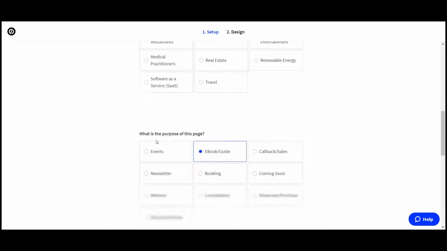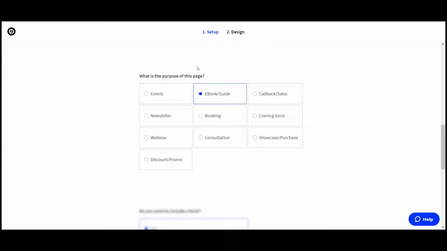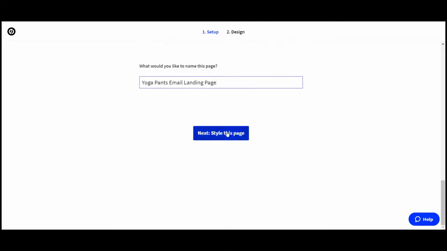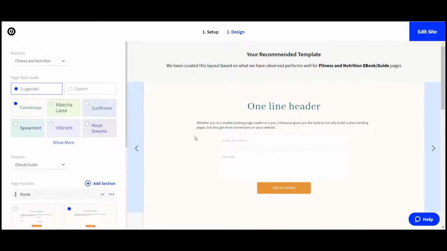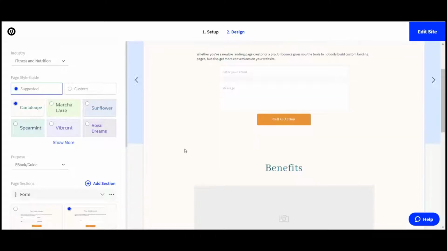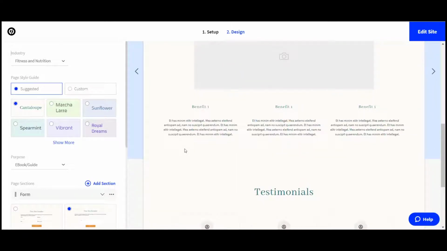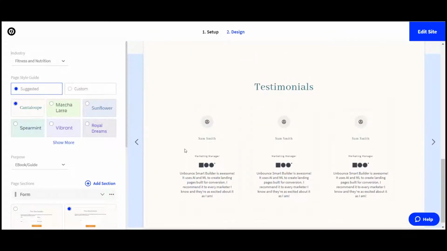So take the time. This is where the templates are really good. Think about what it is you want that landing page to achieve. As I said to you before, this is where the landing pages come from. They must have a single page. So then next I'm going to style this page. So you can see there that it's come up with a one-line header, the benefits, testimonials if they're in there.